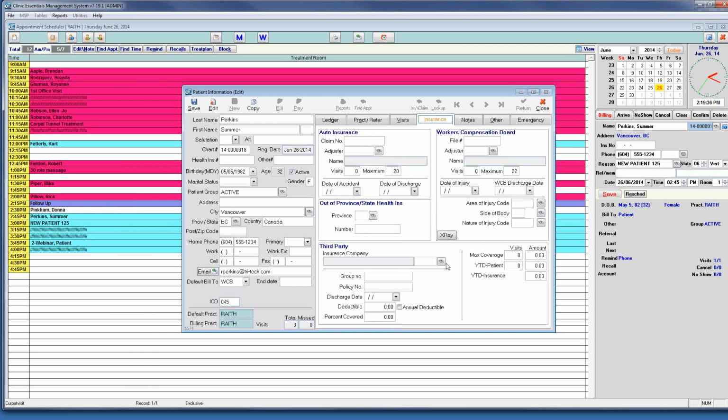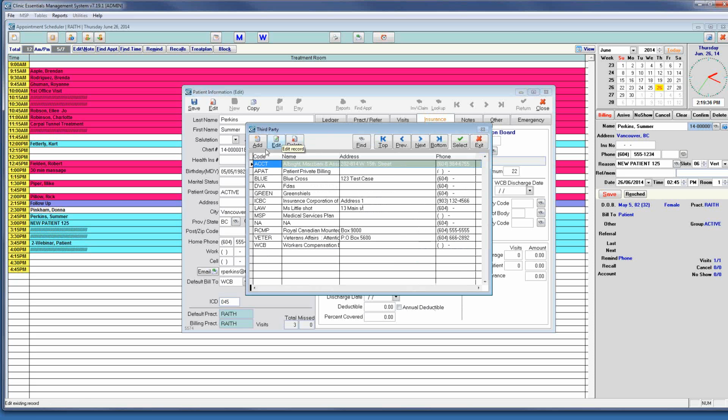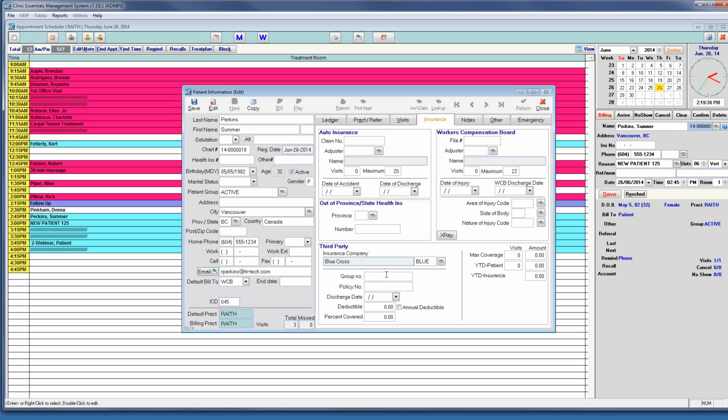And we've gone over insurance. I do want to mention third party as well. You can enter any third party in here by hitting add, or you can select off the list here. So Blue Cross, for example, you have to enter in their group number, policy number. You can put in their deductible if that applies, and the percent coverage. So you can use any private fee code amount you have in the system already, and it would just take the percentage and charge that to the third party, whatever percentage you've entered here.